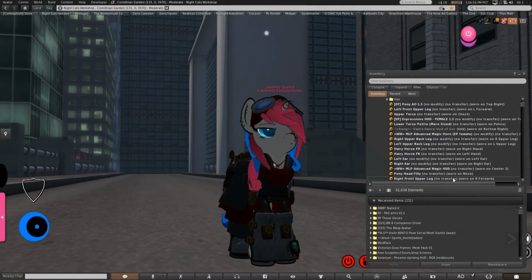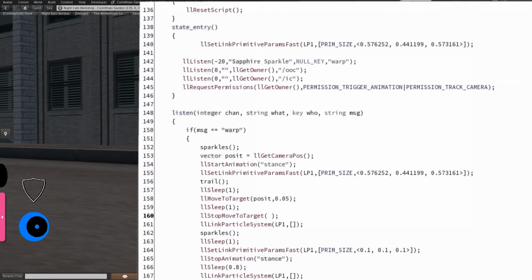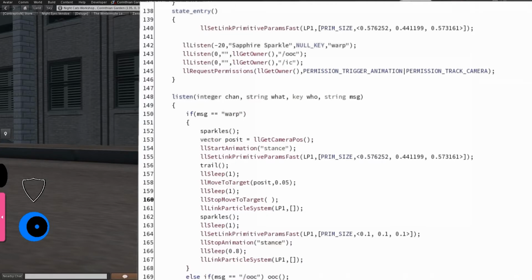I have to remember which piece of her I put it in. Okay, I've got it actually right here. This is how you do a camera-based teleport system. The magic to it is right here. Move to target, and this would be a vector of whatever the place you're trying to move to is. It's actually set up here, vector posit equals get camera position, and then how fast you want to get there. In this case, half of a tenth of a second.